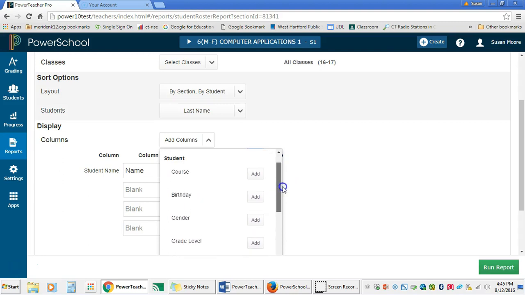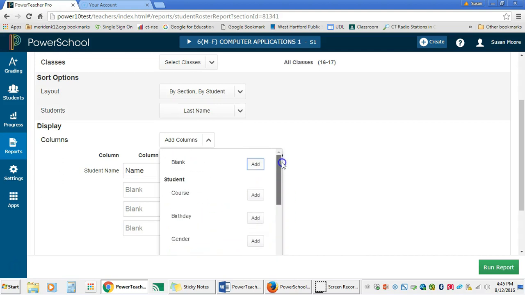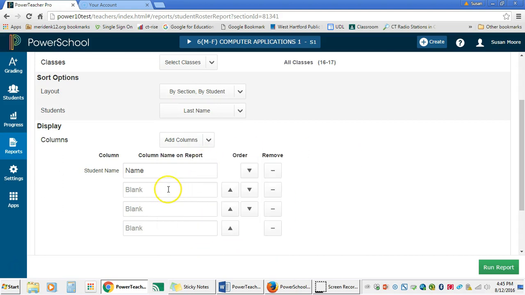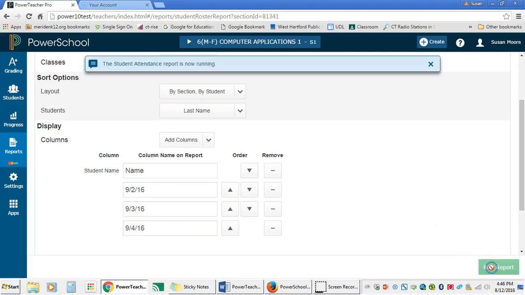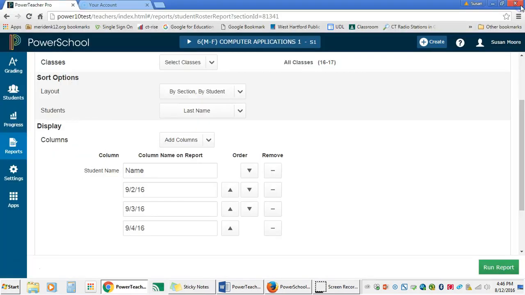You'll see that I have several student fields that I could add, or I could add parent fields if I was going to use this as a phone log home. Then here, I'm going to have these be the dates that I need attendance taken. I'm going to enter the dates that I want to be those column headers, and then I'm going to run the report. When the report is finished running, it will show up as a PDF, which I can either print or save. And here you can see all of my students, here is my class, and here are those custom date headers that I created at the top of the column.